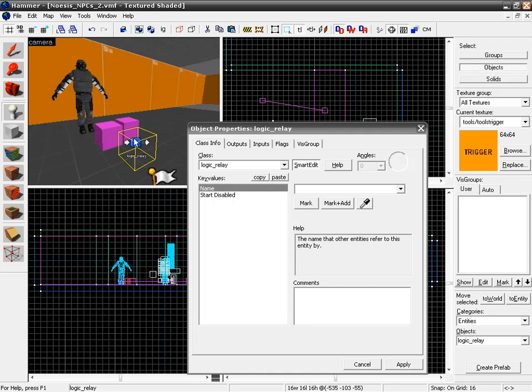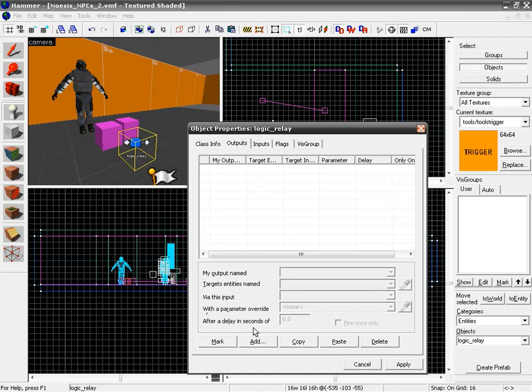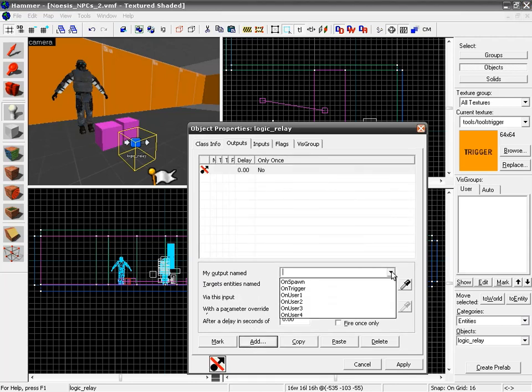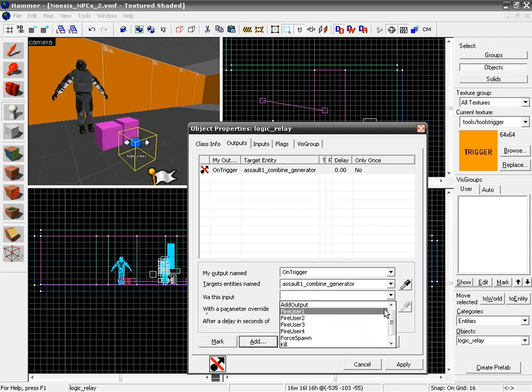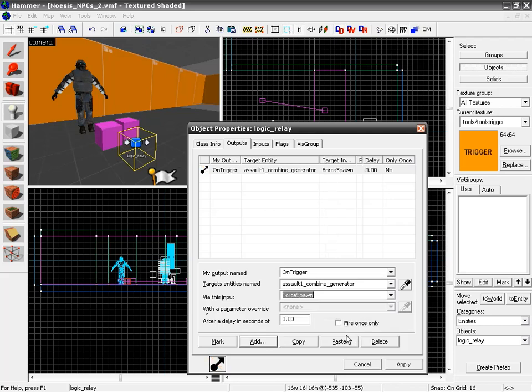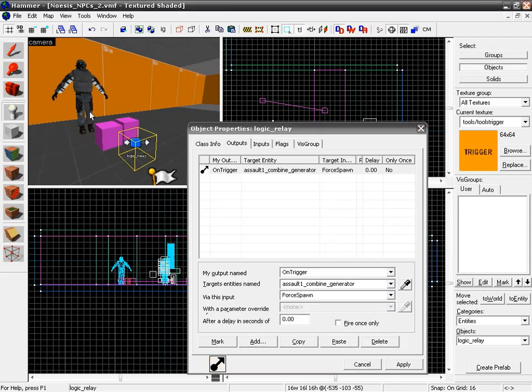So, our logic relay, we'll set a couple of outputs. First, we're going to add an output that points, on trigger, to our generator. So we'll go combine generator, and when we trigger it, we want to force the spawn of a new guy. And right now it's only one guy. We could add additional guys to the template, and then obviously more guys would appear every time we trigger this logic relay. We want no delay, have that happen right away.